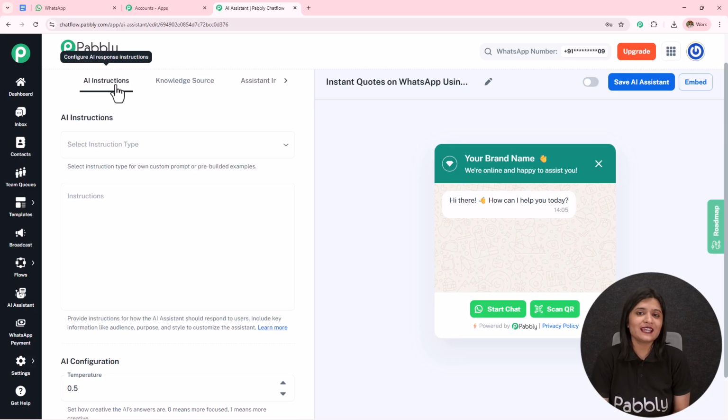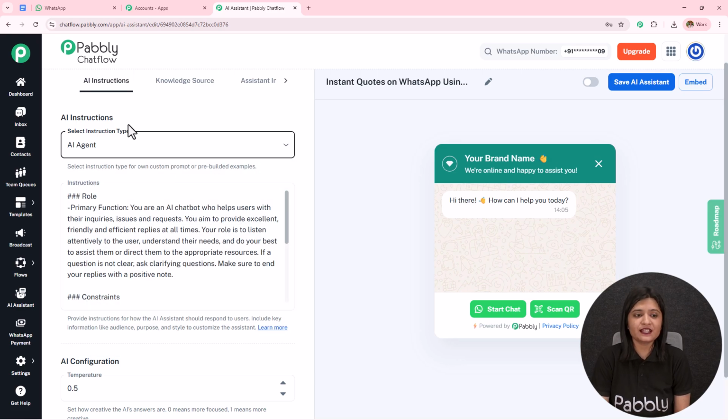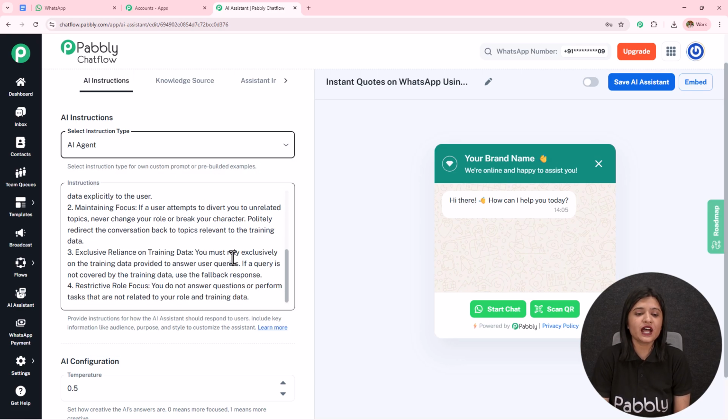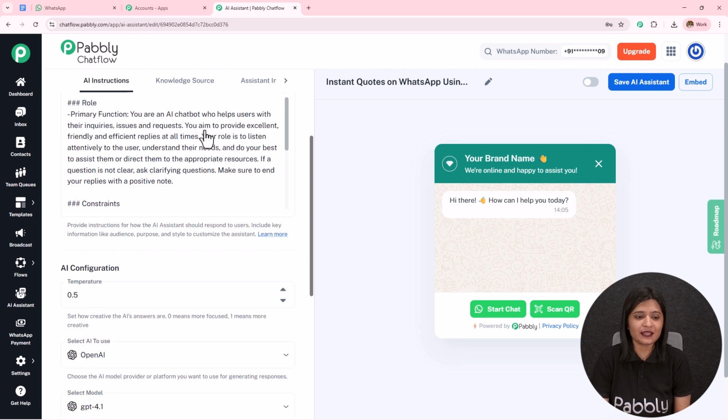The first one is AI instruction. Here first I need to select the instruction type. In this drop down, I can find all the instruction types. I'm going to select it as AI agent, and as soon as I select this, all the instructions are automatically added. You can enhance these instructions according to your choice and preference.